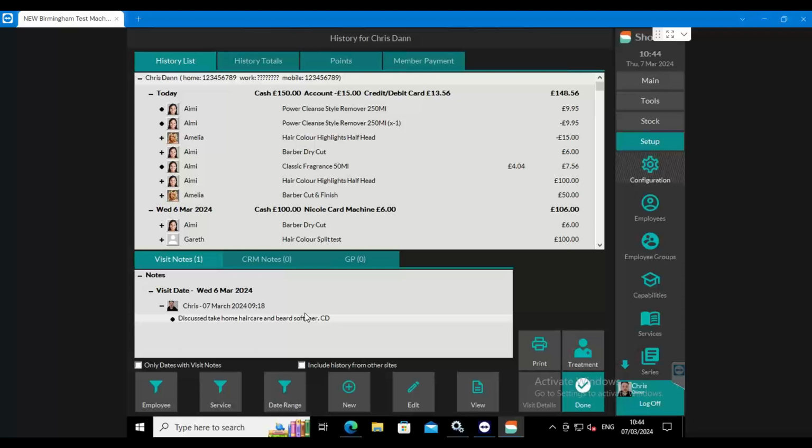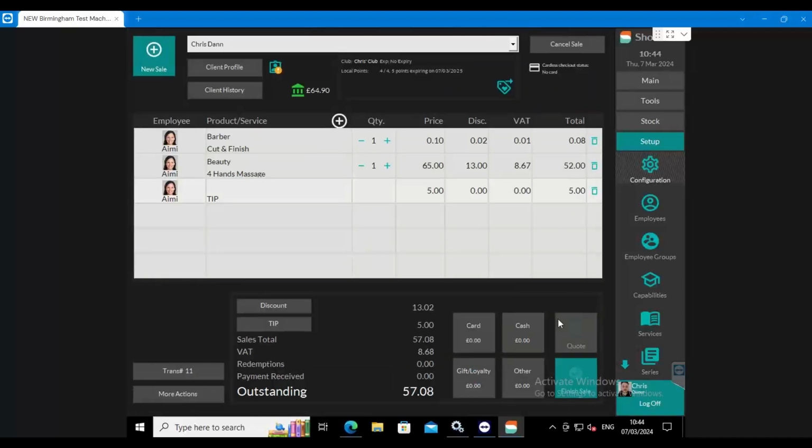You know, something we should be really taking action on. And it's a great way to help upsell. You know, I can see here we discussed beard softener. Okay, Chris, how are you getting on with the beard? Would you like to take that product home today? It's a great way to add that in there at the point of sale screen. Something we should all be doing, or at the very least, simply updating our color notes or our visit notes or our haircut notes or anything like that.